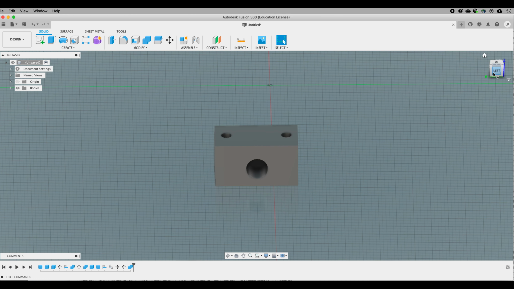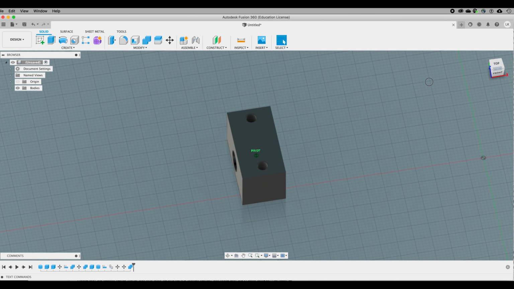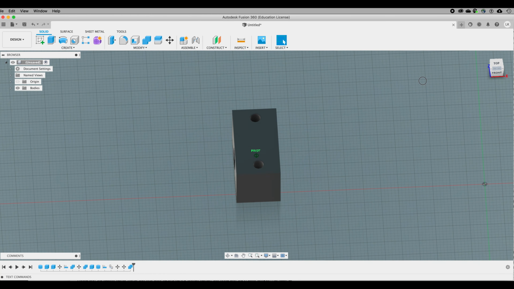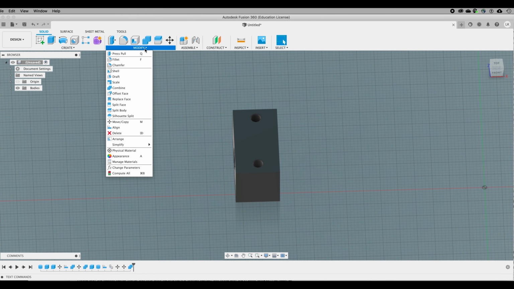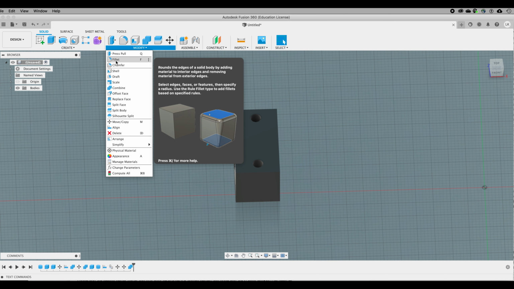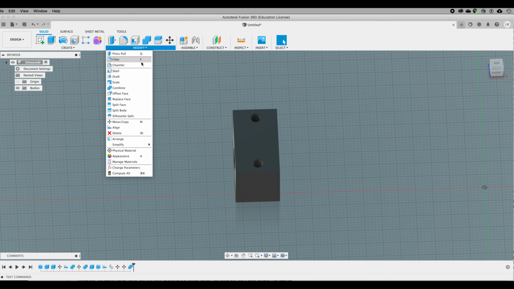Well, this is fun and dandy, but it doesn't look very nice, and I don't like all these sharp corners on it. So I'm going to go under here and modify. And you see this fillet? I like the fillet. I think it makes nice looking parts. So I'm going to select fillet. And you notice it says the speed tool there is F. Great, F.